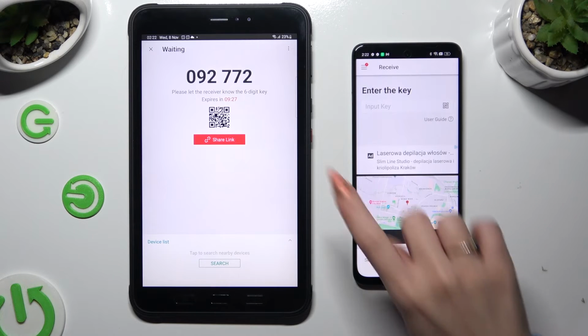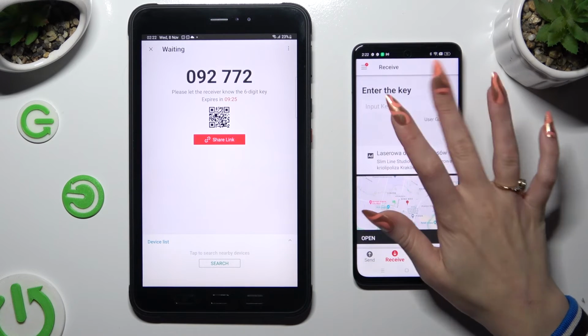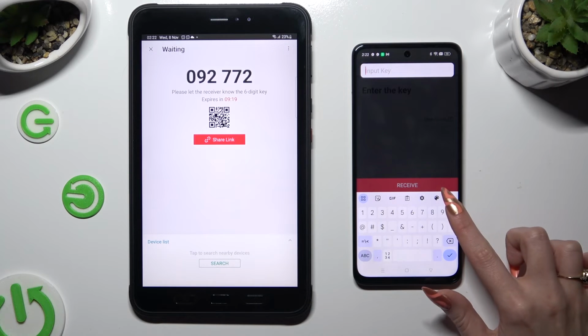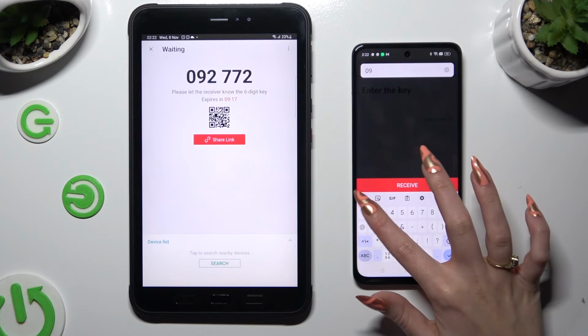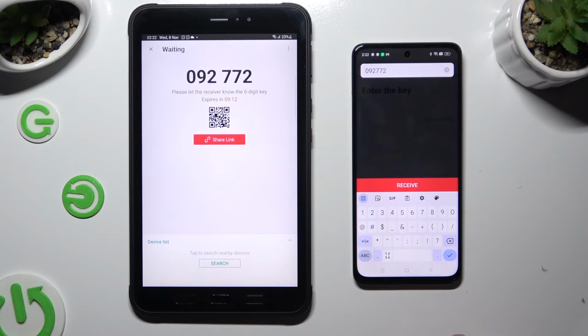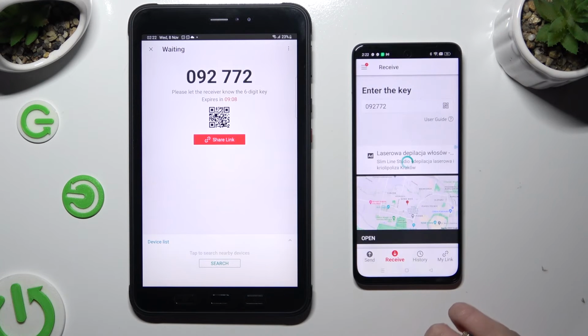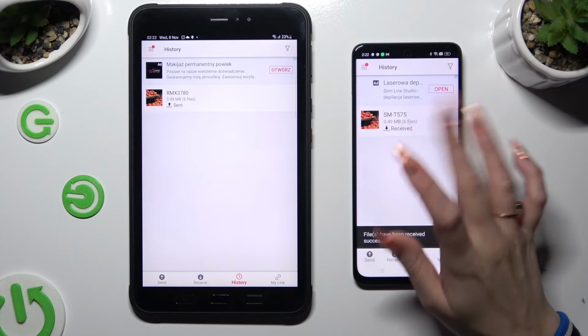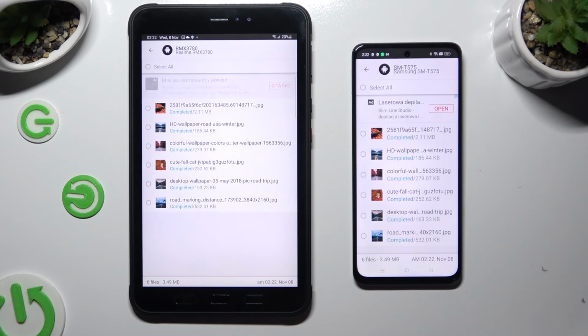If you prefer to input this key, click on Input key section and type in all of those numbers in the same order. Lastly, to connect, hit Receive. So when I do that, as you can see, all of my files were successfully transferred.